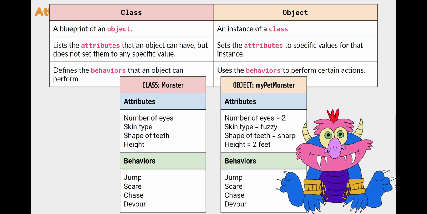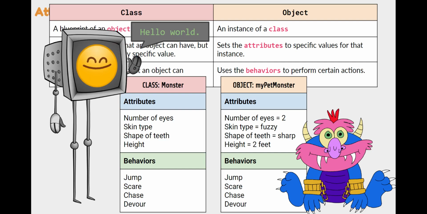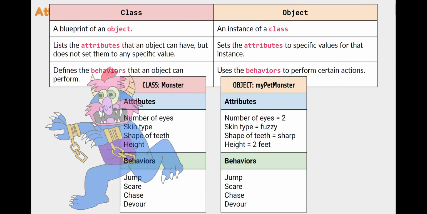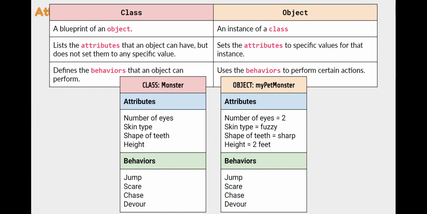So you can make your own object, give it a name, call it my pet monster, and then you can define the attributes. You could decide how many eyes it has. You could say it has 2 eyes. Its skin type is fuzzy, the shape of its teeth is sharp, and the height is 2 feet. And for it to be a monster, it needs to have all of those behaviors. So you should be able to tell your object to use one of those behaviors. You should be able to tell it to use devour, and then it would perform that action.